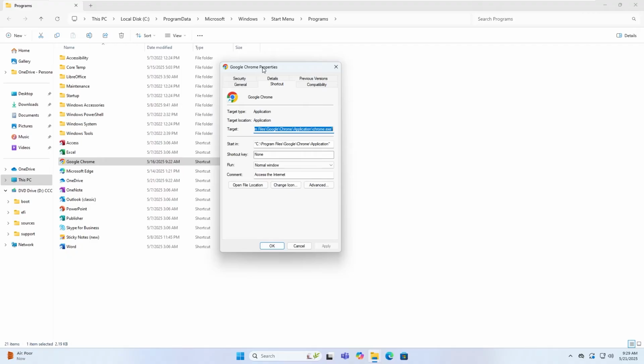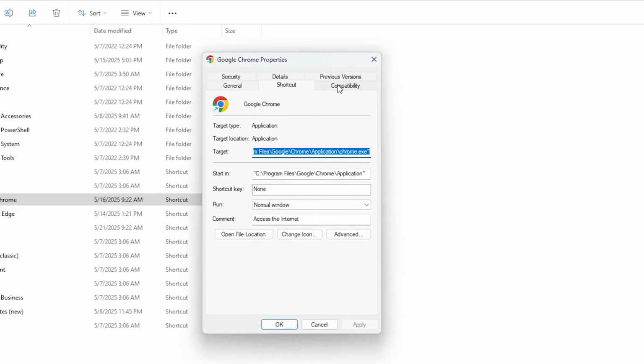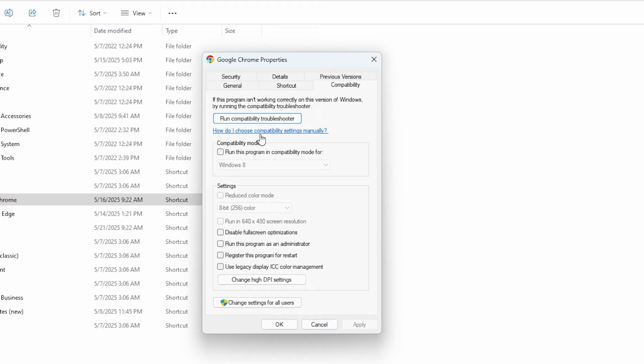Step 2, enable Compatibility Mode. In the Properties window, go to the Compatibility tab. Check the box that says Run this program in compatibility mode for. Click the drop-down menu and select the version of Windows you want. Click Apply and then OK to save the settings.